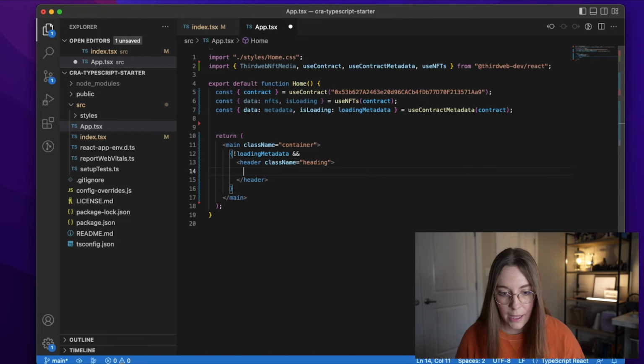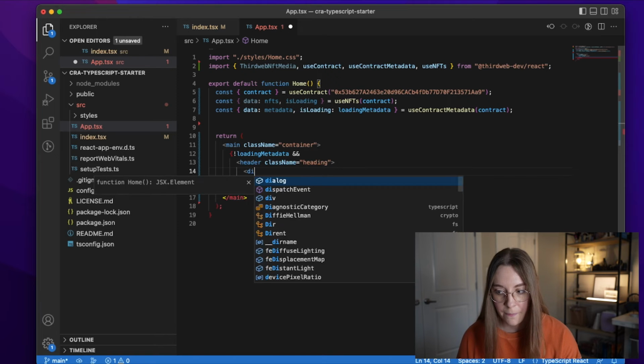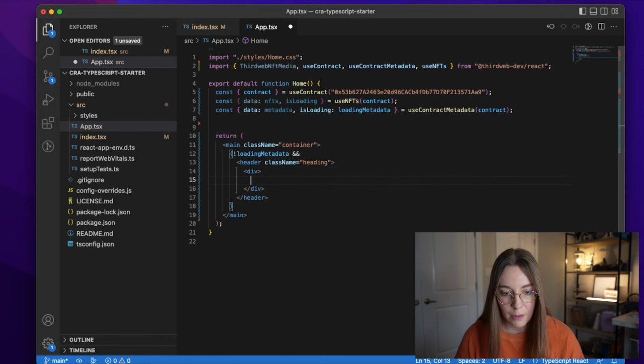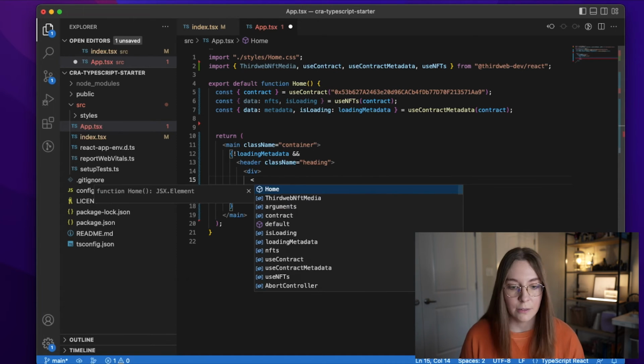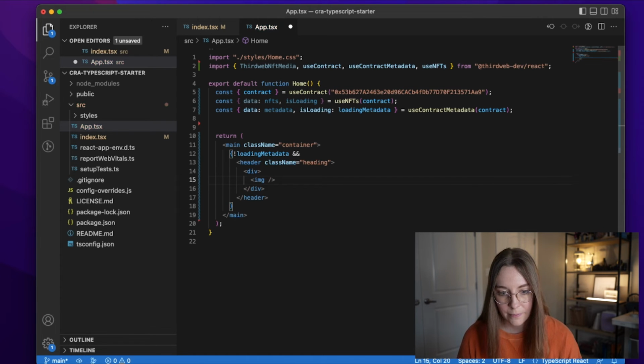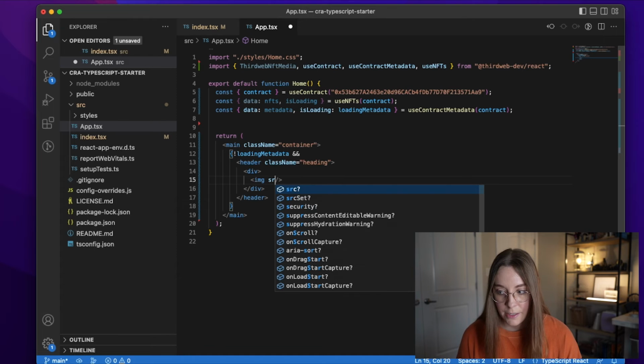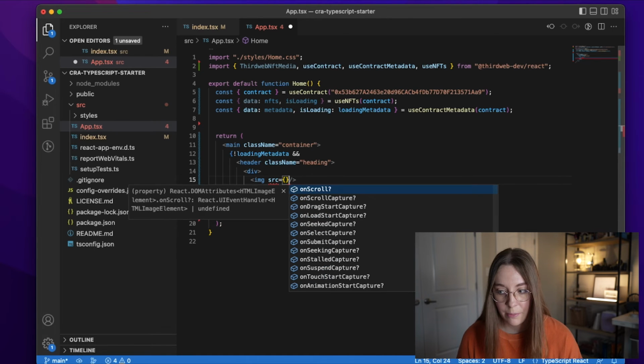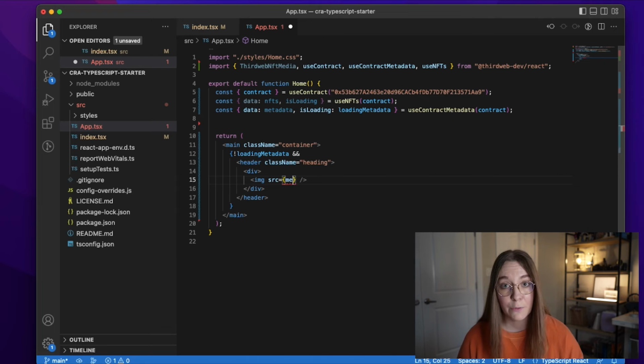And in that, let's create another div. And then in here is where we're actually going to have our NFT collection picture and title for the collection overall. So we're going to have an image tag here. And the source is going to be, we're going to get this from our contract metadata that we fetched up above. So we're going to say metadata.image.